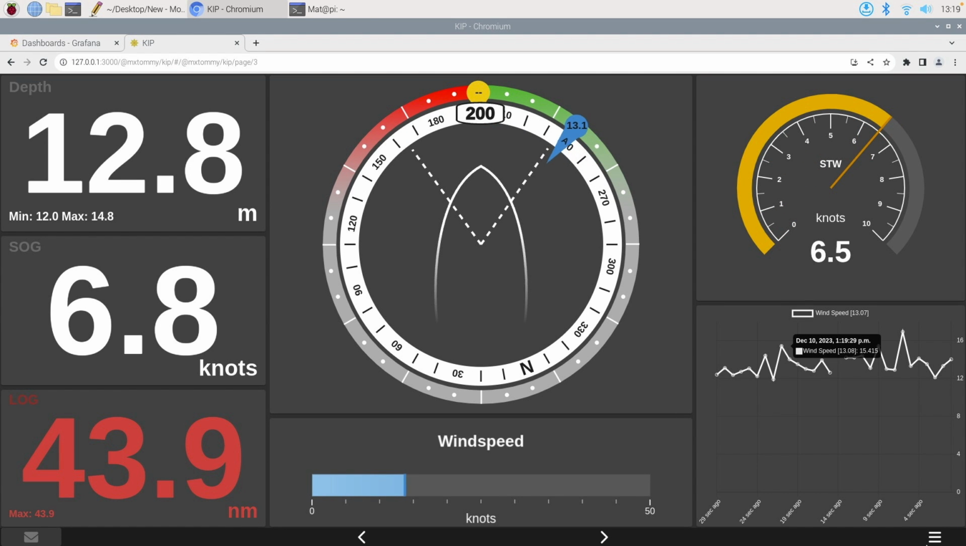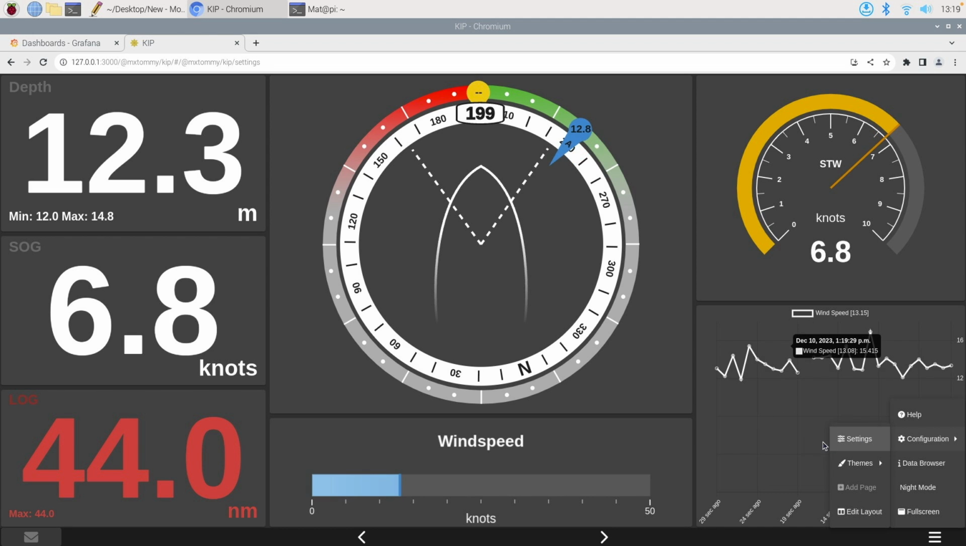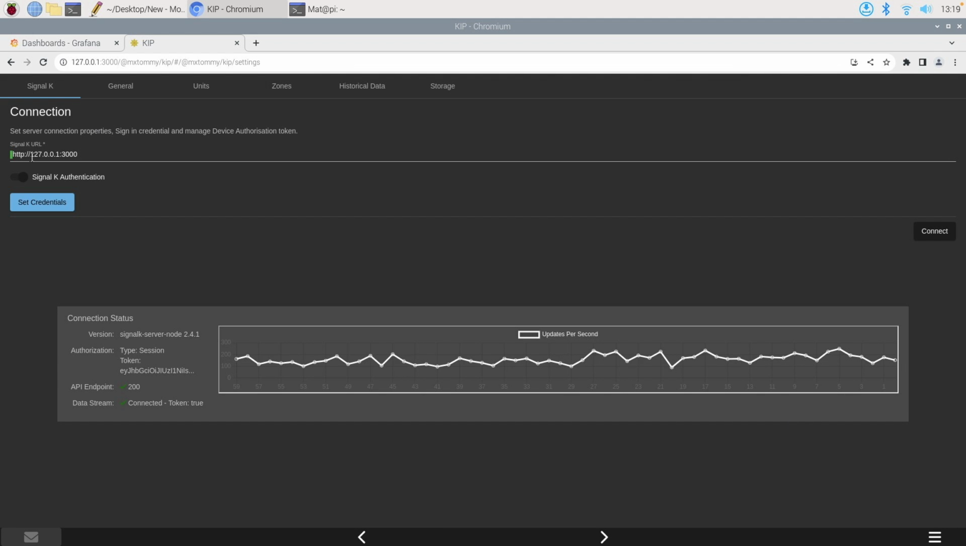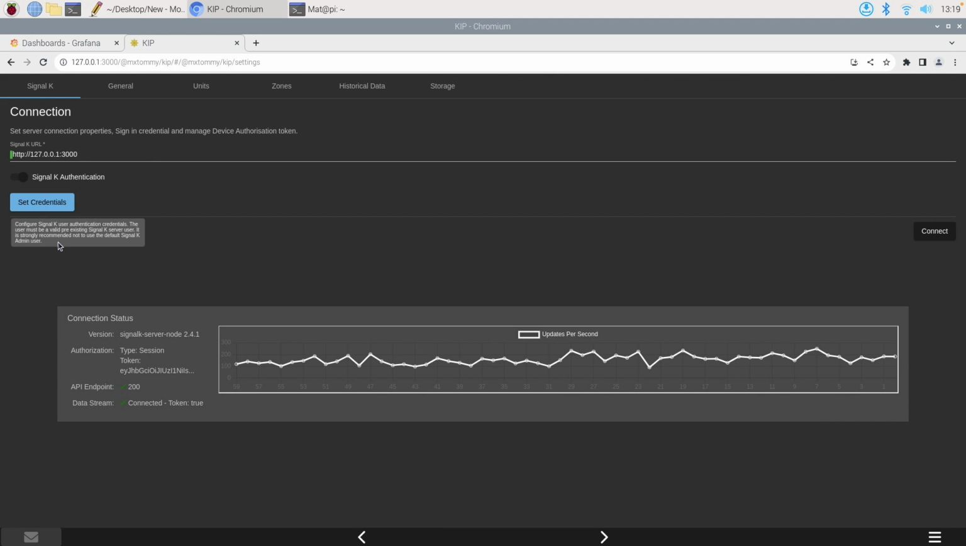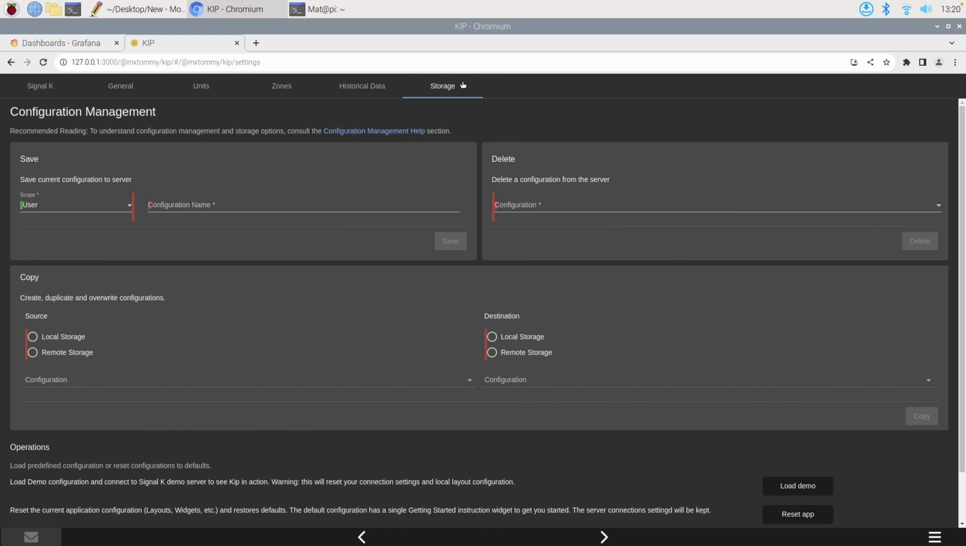So if we head back to some of the earlier changes that were released in version 2, and I head over to settings, one of the things that they've changed now is that the KIP client authenticates with SignalK. So previously you used to get the token. Now what they're doing is they're actually authenticating with the server, and that's given them some different options in terms of storage. You can store the config on the SignalK server, but you can also store it locally.